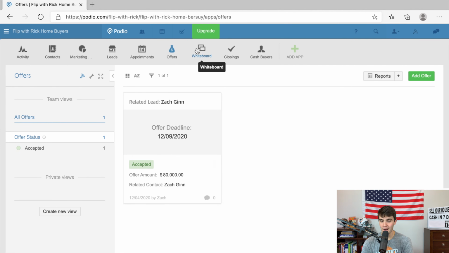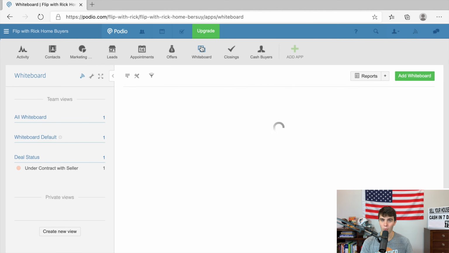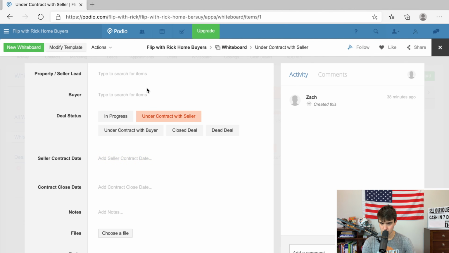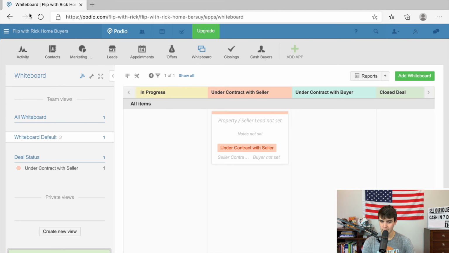So now we're in the whiteboard section. Now the offer, you can really change it if you want. I think it's pretty good right now. So we're going to go to whiteboard here. And this is the board. This is like the board of deals that we got. On this whiteboard, we're going to add deals that we have under contract, the ones we're working on, and then the ones that we actually have under contract with the sellers. So looks like we got a dummy one in here. We're going to get rid of this dummy one right now.